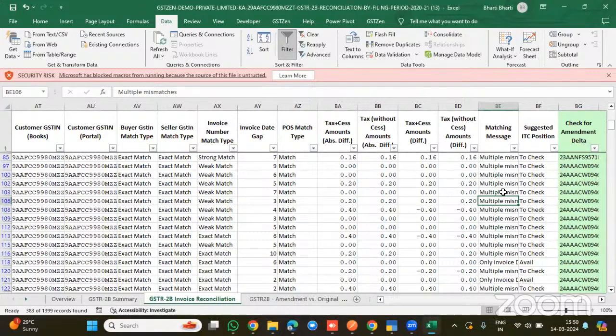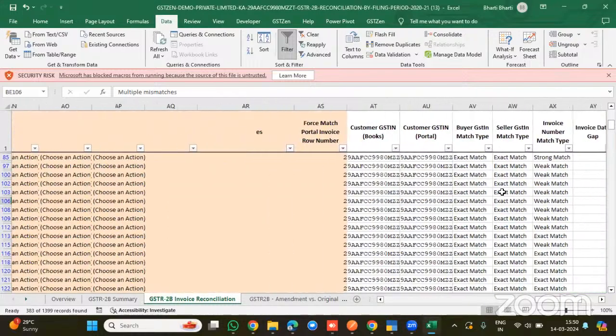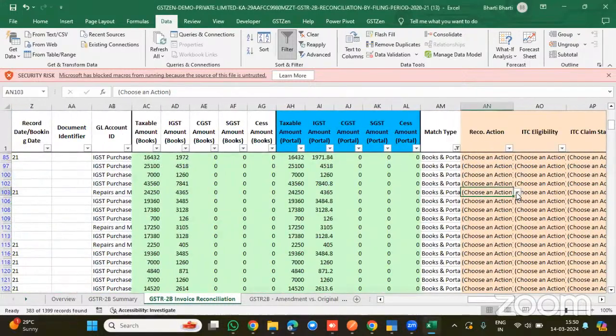If you are not satisfied, you can email the vendor. We have this option of reconciliation action. You can choose the action based on your preference. So if you want to review it later, you can mark review later. You can lock match, that is you want to take the ITC. Then you have email supplier.